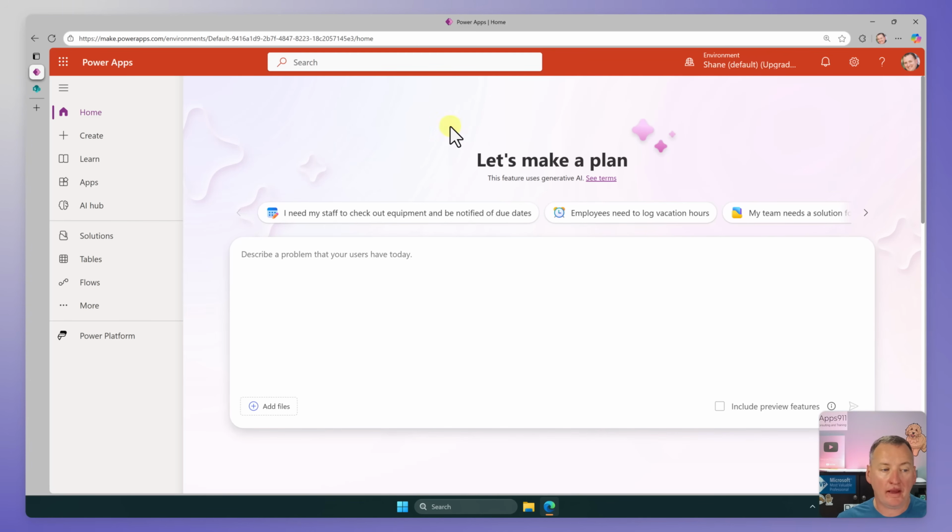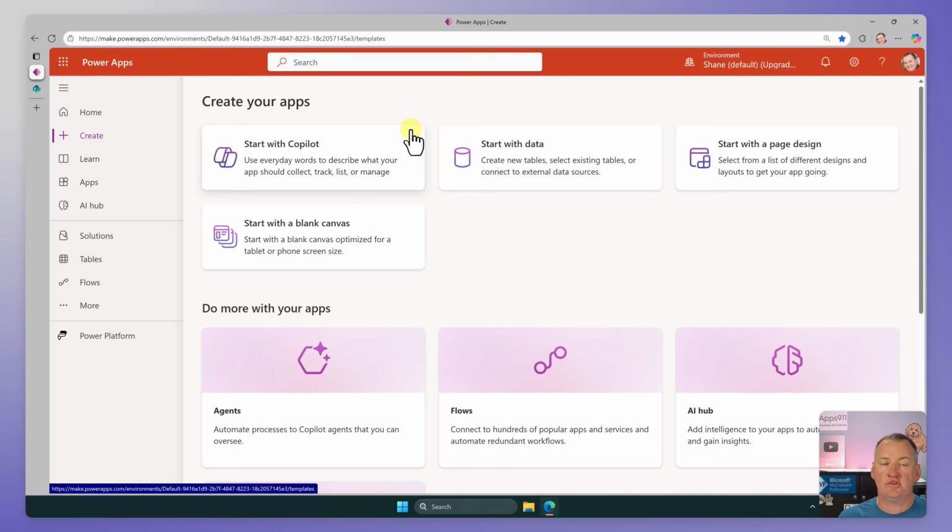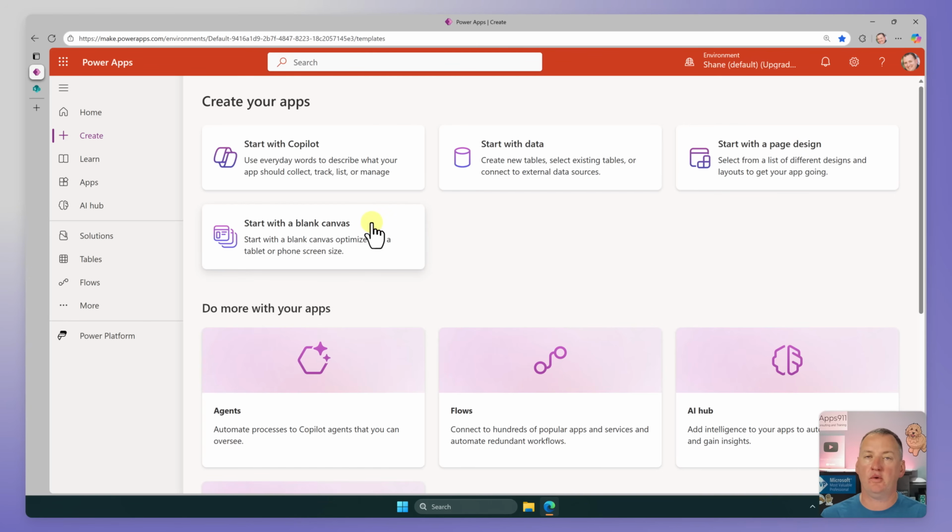All right, we can start with plans now. If we go to the create tab, we can start with Copilot, so just use our words to create an app. We can start with some data, which is actually what we're going to do in just a second. We could start by choosing the type of design we want and then adding the data after the fact. Or once you get a little more along your way, you'll probably always start with a blank canvas, just a big old white screen where you add all the controls yourself. But for today, we're going to start with our SharePoint data by clicking on Start with Data.